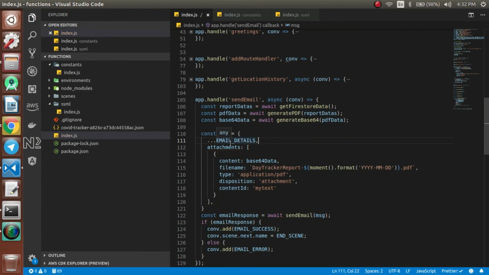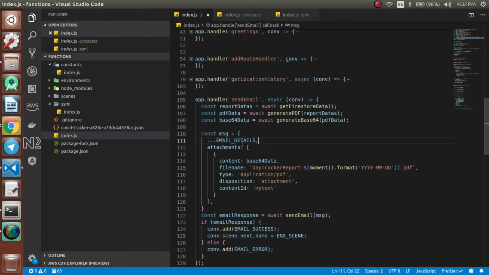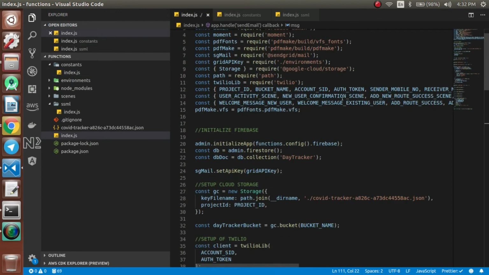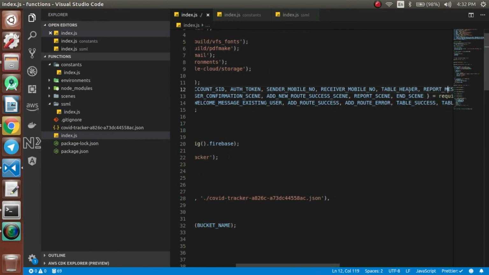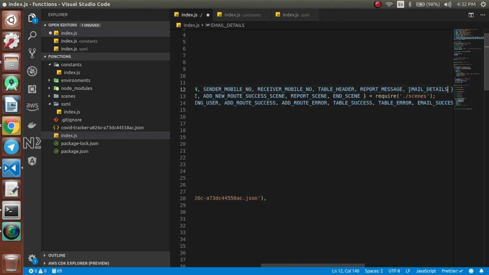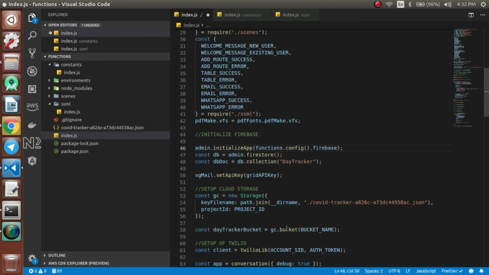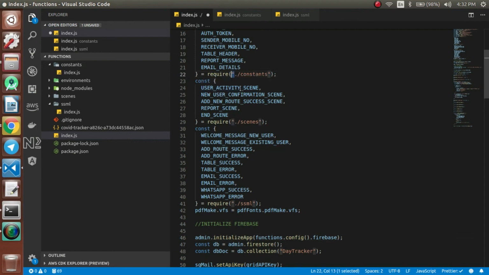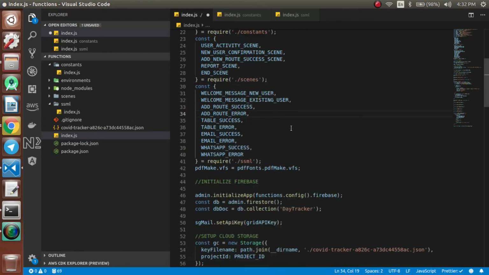And what will happen is, it will take all the data from this object, and it will be placed up here. So we'll use this one here as well. Email details, so we'll just refactor this file, and then instead of the double quotes, use the single one. So now the import part has been done properly.